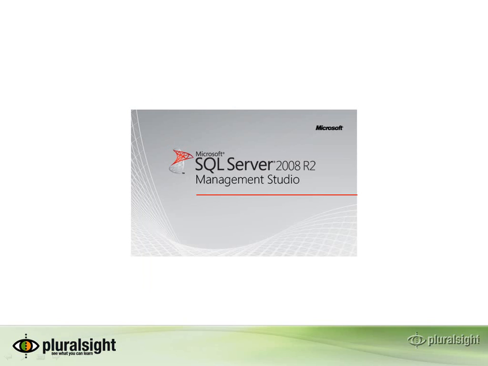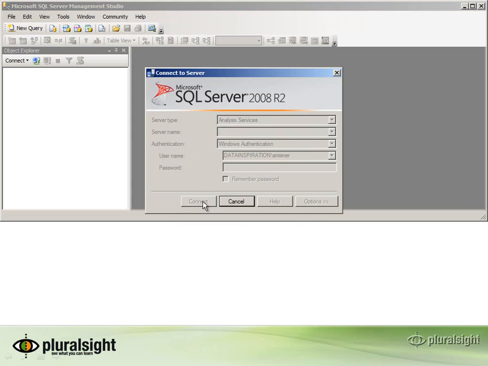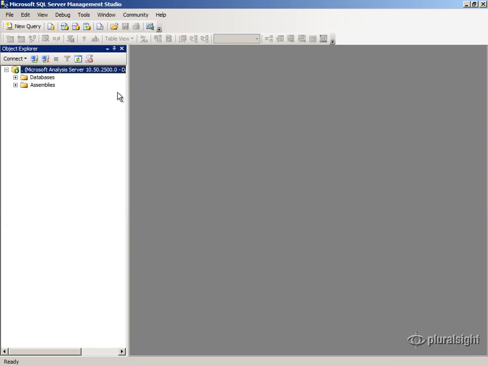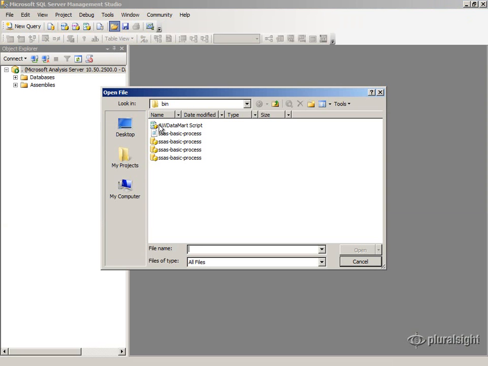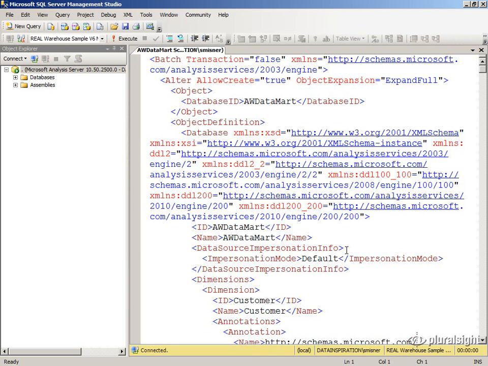Now let's open Management Studio, where we can execute that script. We'll connect to Analysis Services. And we'll open the XMLA file that was generated by that wizard. So imagine a production scenario where you simply give the script file to an administrator and they can open up Management Studio where the script file can be executed.